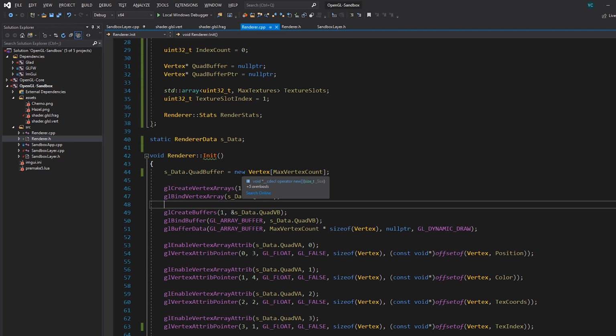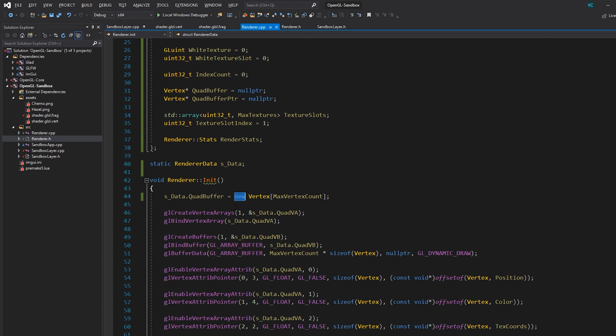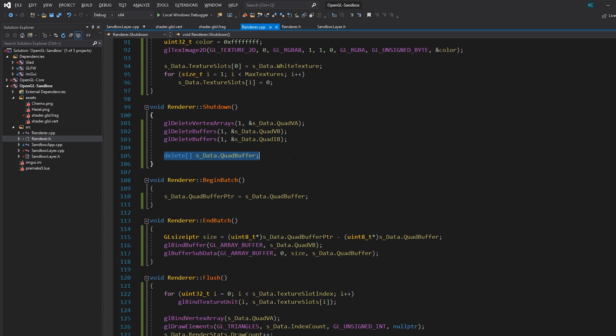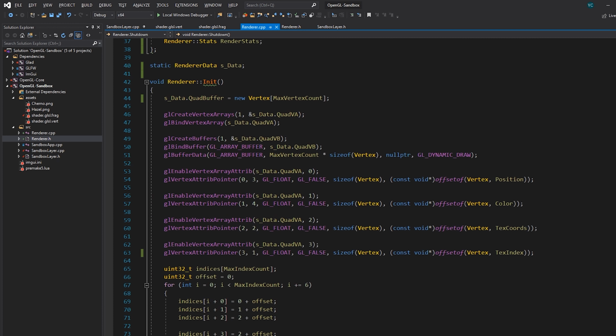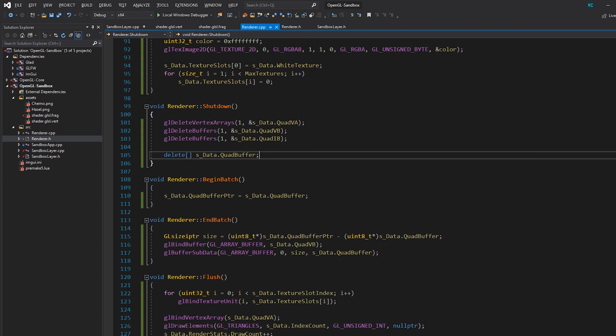Now, before some of you get upset with me for using new here, let me just explain why I'm using this. So the lifetime of this memory is very simple. When we start up the renderer using init, we allocate the memory for this quad buffer once. And then if we go over here in the shutdown function, we free that memory. It's very simple. We have our init and we have our shutdown. The memory is explicitly controlled by these two functions.